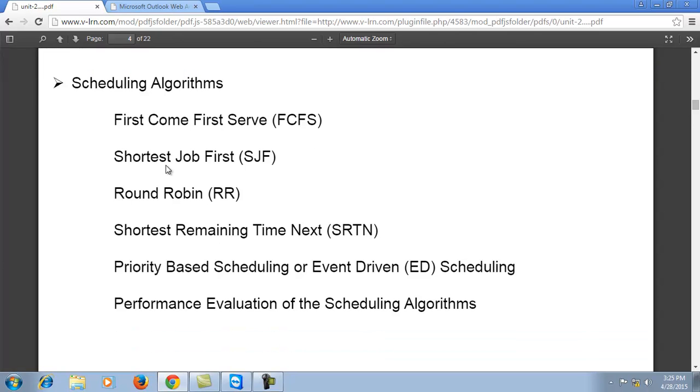Shortest job first: in this we execute first only the task which takes less time compared to the other tasks. Round robin is a scheduling algorithm, you can say a time sharing algorithm, which helps a number of processes work together by switching after some time quantum.